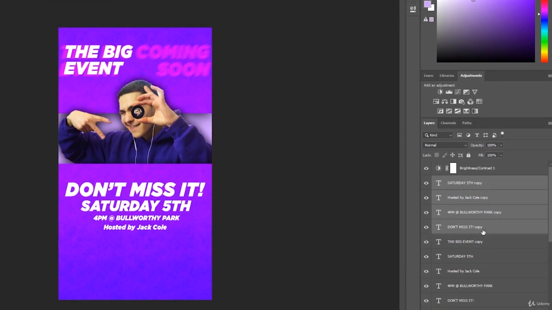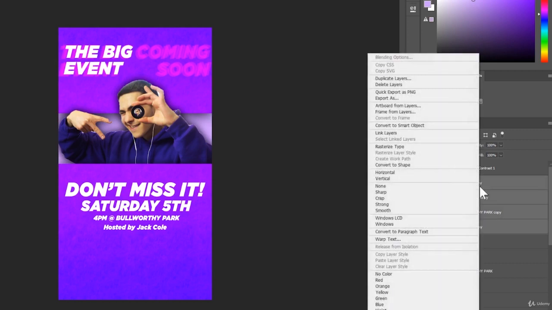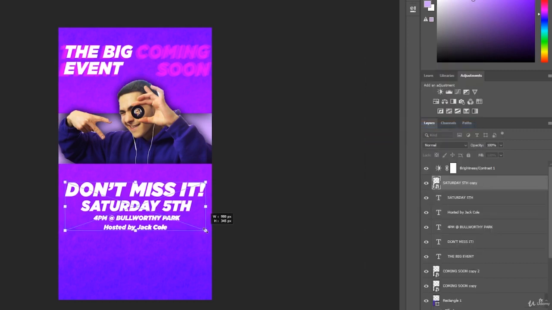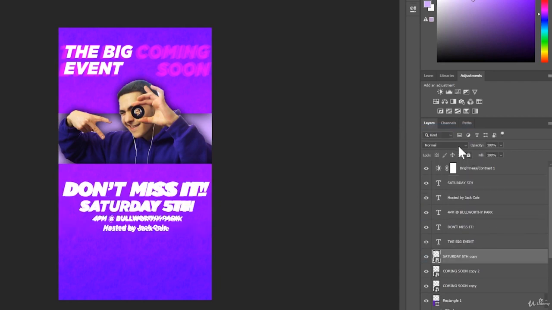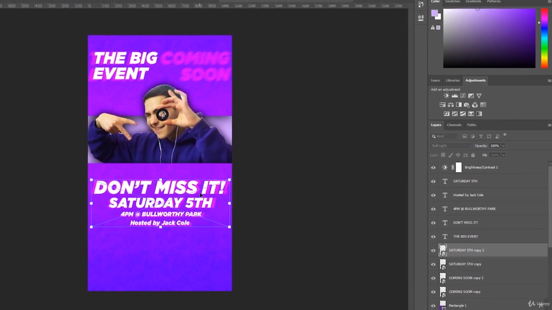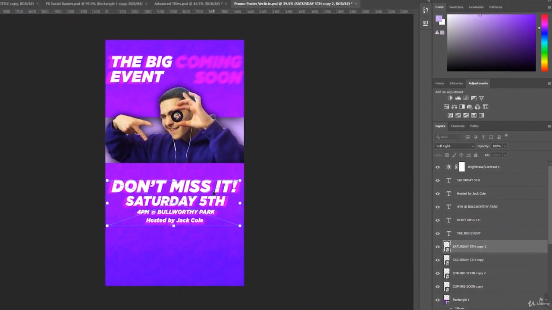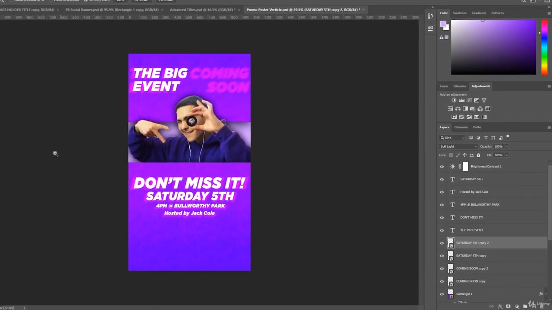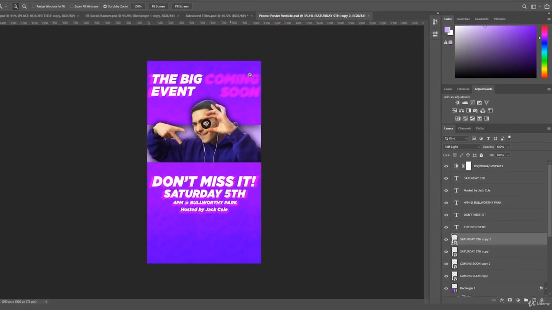click off the big event, get all these, convert them to smart objects, make them bigger, bring them down here, and soft light them. Boom, soft light them, duplicate it again, and again, just like that, we've created that cool kind of effect to it. The big event coming soon.